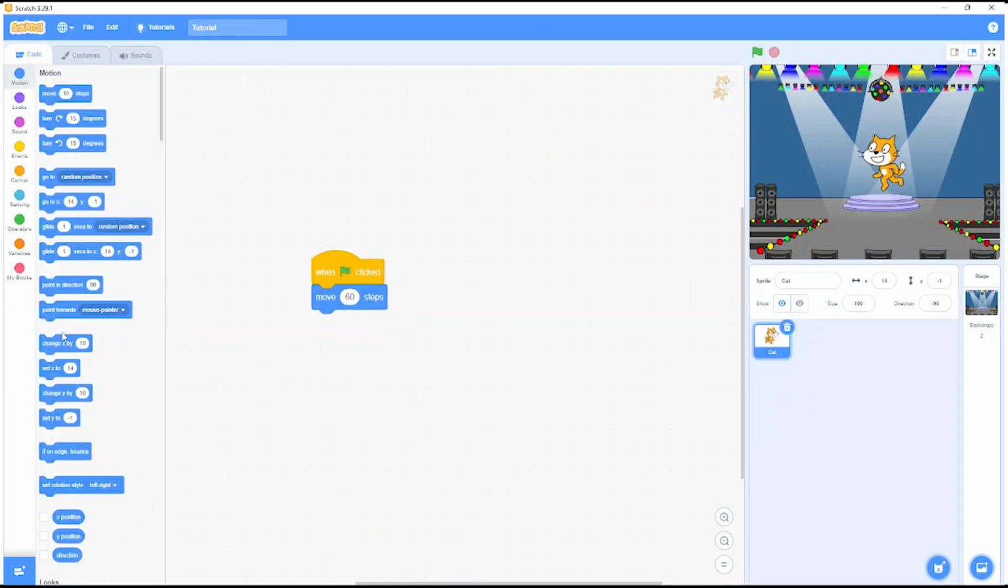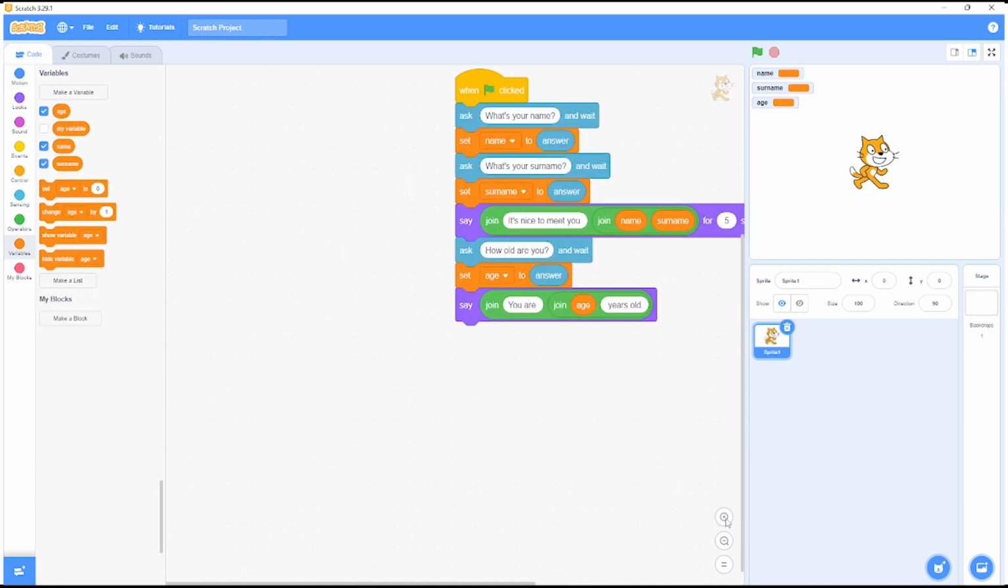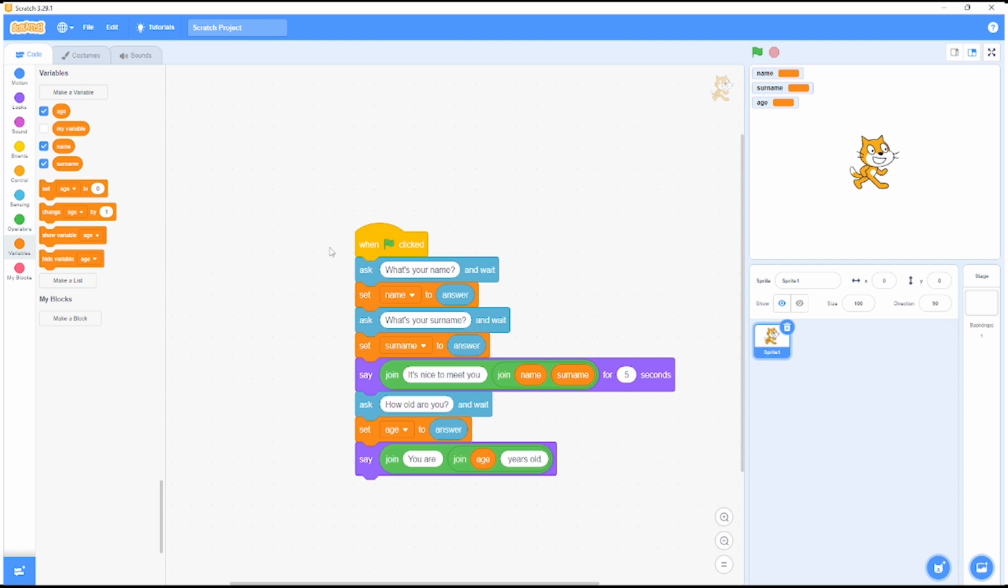Let's just jump into a simple project. Okay, my friends with bright minds, this will be the program that we'll be coding. I'll be explaining each and every block as we move along.